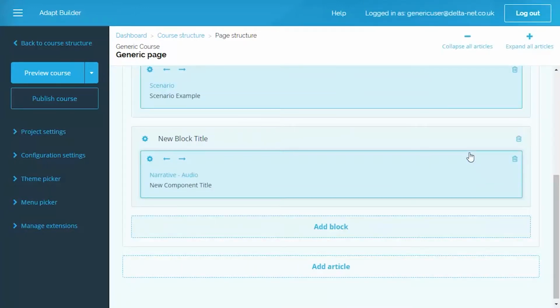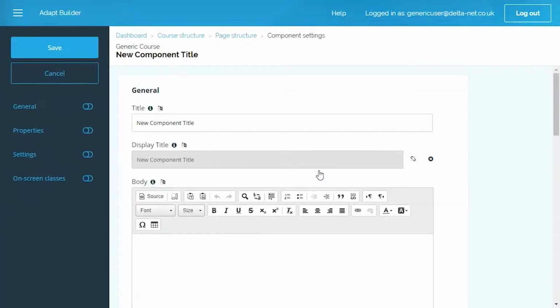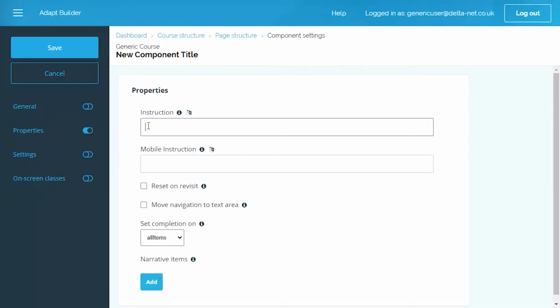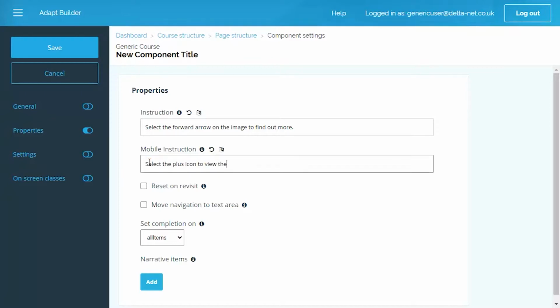Let's add our content. Double-click on the component. Again, you can adjust the display title by selecting the broken link and typing your text. Here we will type some text into the body text. This works well to introduce the content. Select Properties from the menu to the left, then type in your instruction text. This component displays slightly differently on mobile. On mobile, there is a plus icon that you have to select to reveal the text. We need to adjust the instruction text accordingly. Everything else is set correctly.